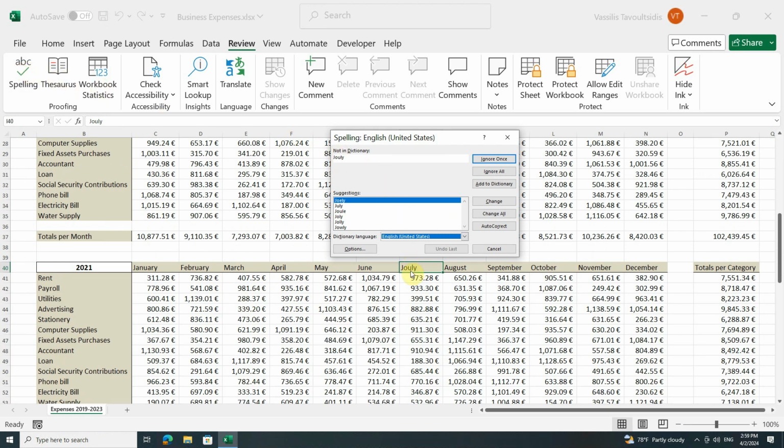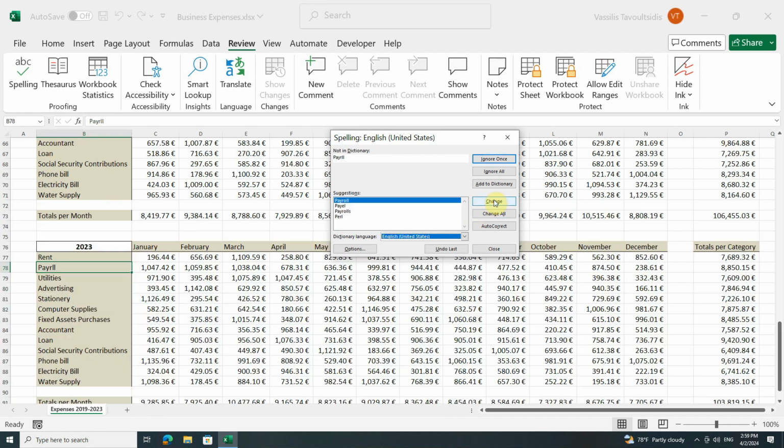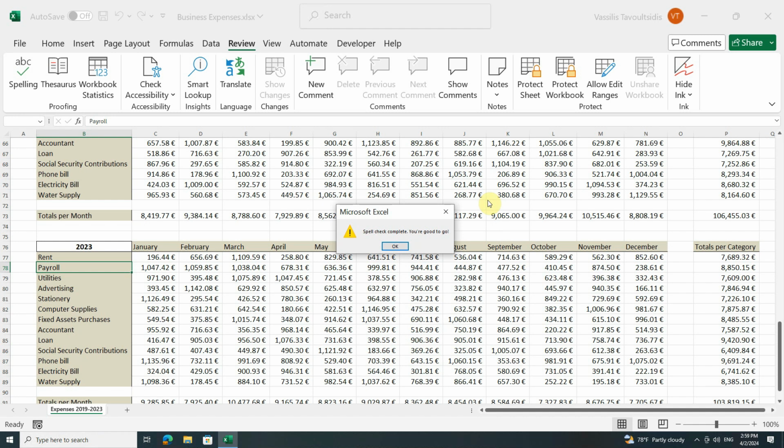Here, obviously, July is misspelled, and in the suggestions list below, there is the correct one, so I will click on it. And then I will click the change button to make the correction. Also for the word payroll, the first suggestion that is already selected is correct, so I will click change here without changing the selection, and now the spell check is completed.